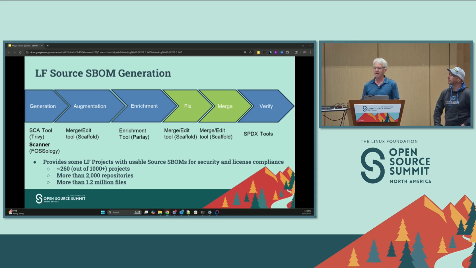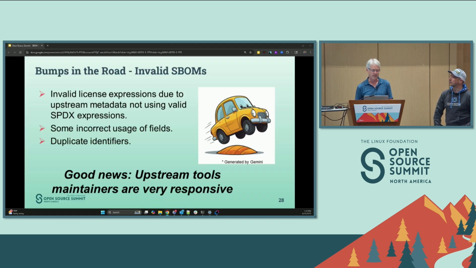And I'll go into a little bit more detail on how we're doing this. But in this talk, I'll talk about what we learned and what worked, what didn't work on the road to building these SBOMs. So these Linux Foundation projects, some of these are pretty huge projects, by the way, thousands and thousands of files, more than 2,000 repositories, 1.2 million files. So it's a fairly sizable scale of projects.